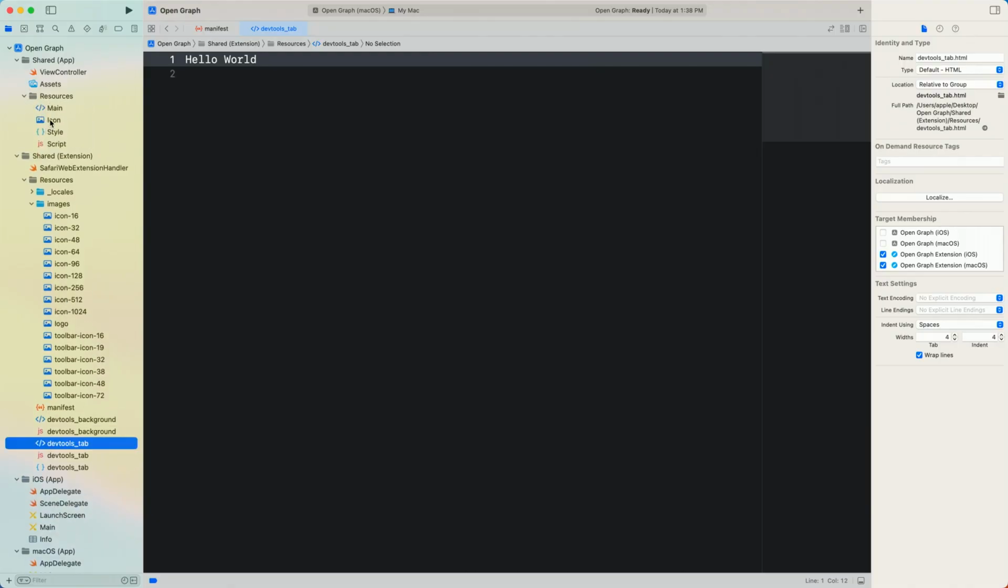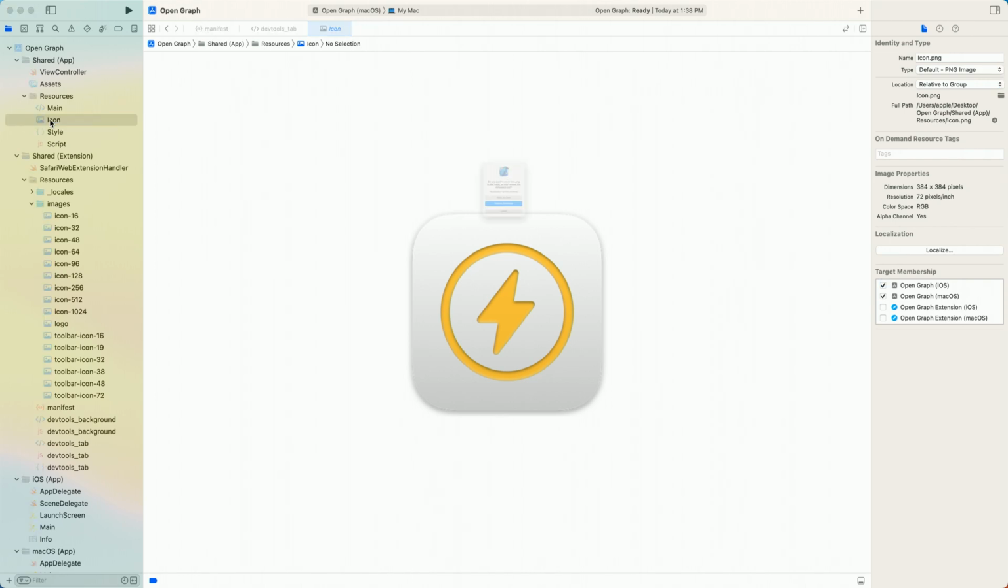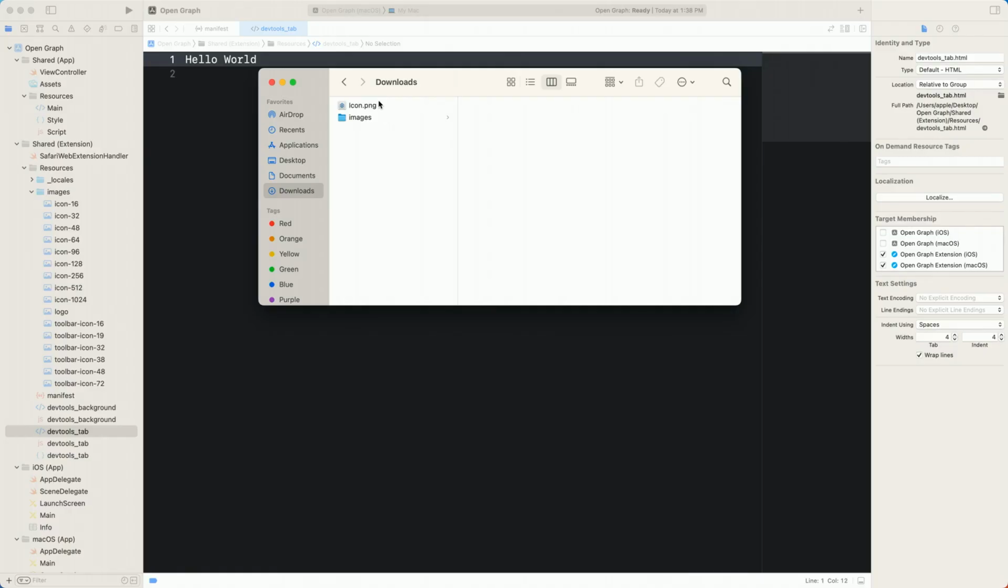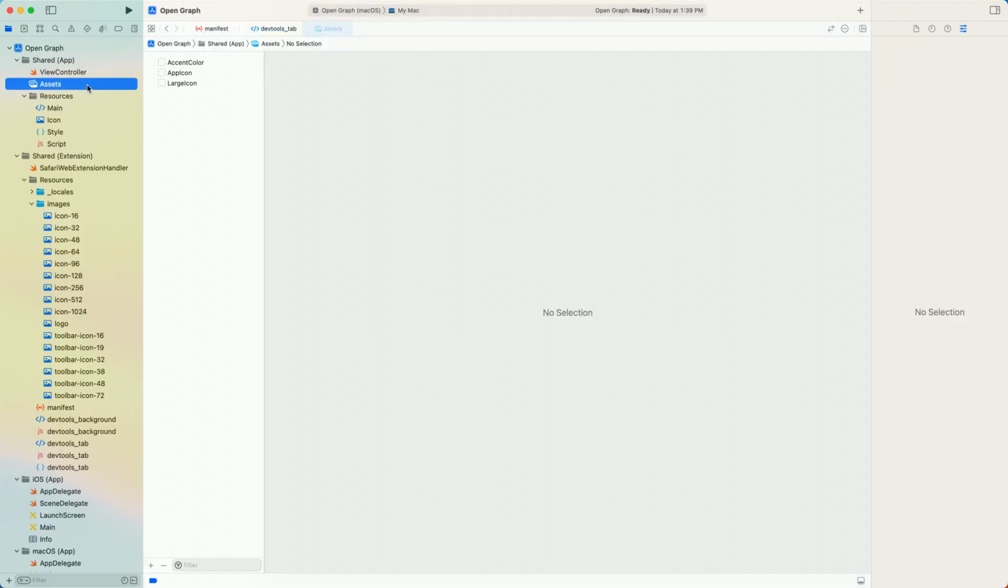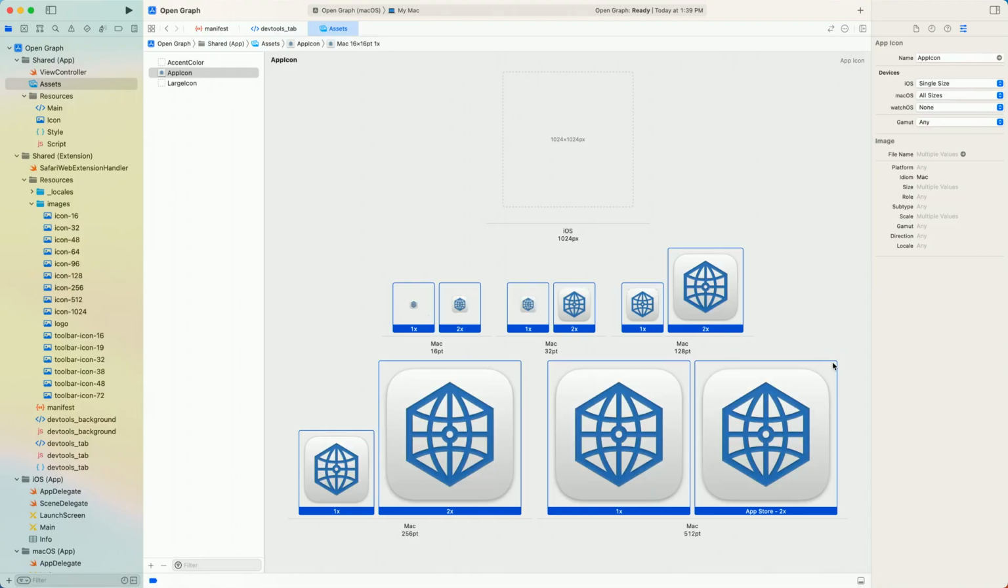First, we need to replace the default large icon by deleting it and dragging my large icon in its place. Since this large icon is part of the app, however, I need to add it to the right target. The remaining icons are all part of the assets catalog, specifically the app icon set. I've already prepared these icons, so I'll just paste them in. And with that, I think we've replaced all of the default icons.